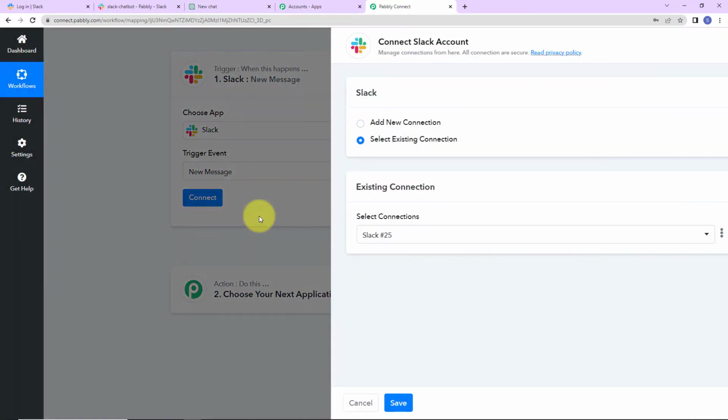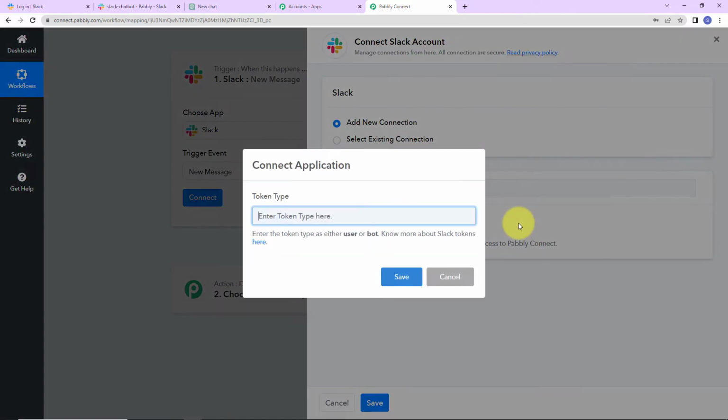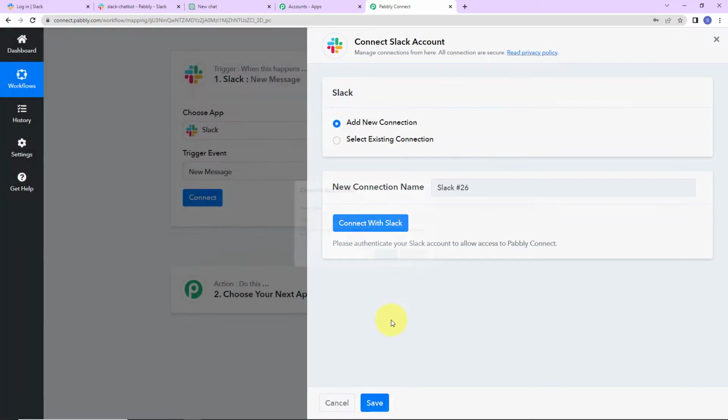Now I'm going to click on connect. And as I do that, here Pabbly Connect is asking to connect itself with the Slack account. So I'm going to select add new connection and then connect with Slack. So here we have to enter the token type. Now whenever I'm sending a message, it may or may not contain videos, URLs or some documents. So it is better to choose user as your token type. I'm going to click on save.